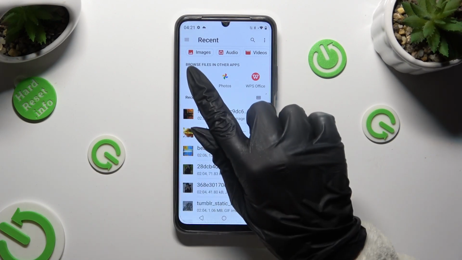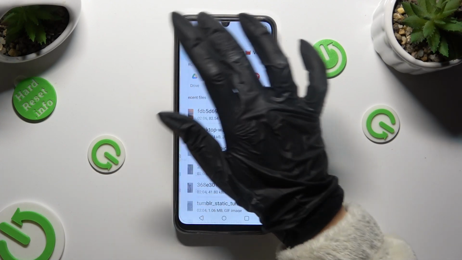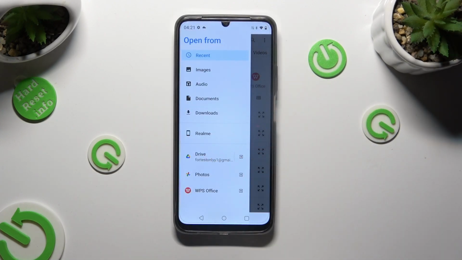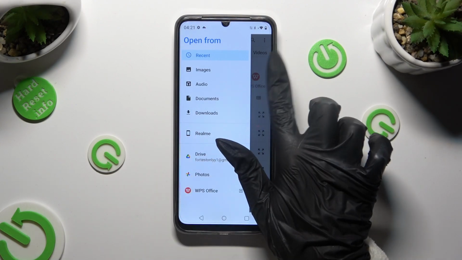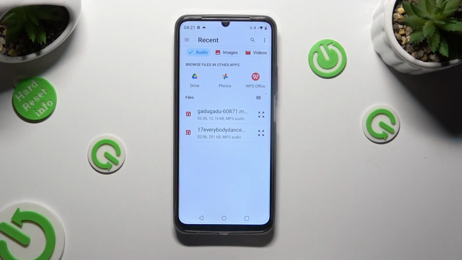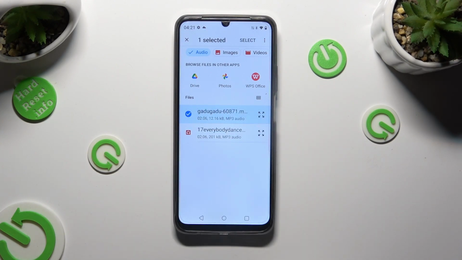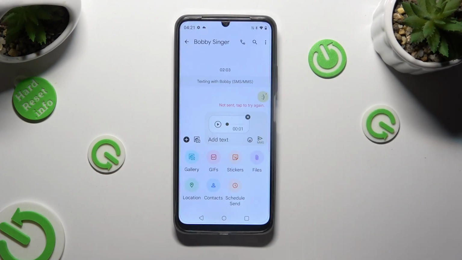Look for it in one of those apps or select those three lines at the top left corner to access one of those sources. You can also tap on Audio Filter at the top. Now just hold your file and hit Select at the top right corner. So when I do that, as you can see, my audio file was successfully added.